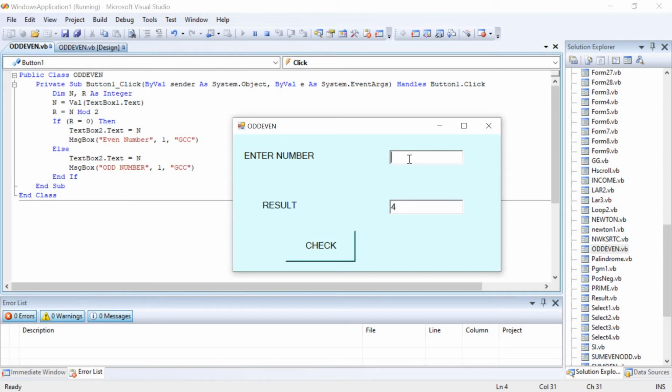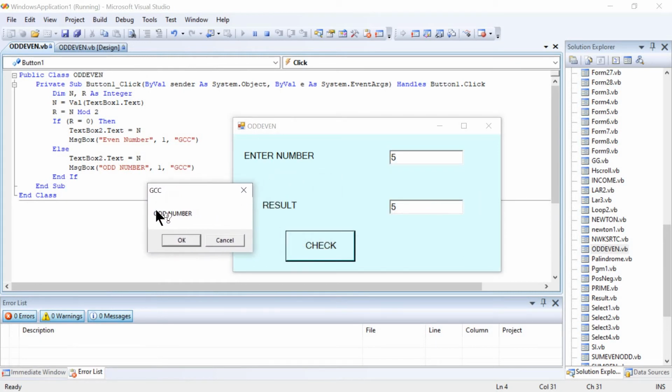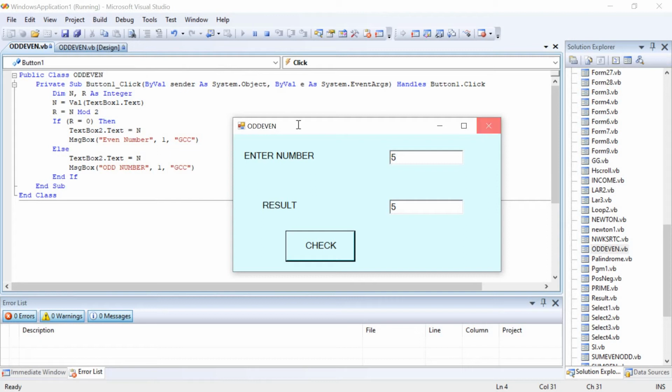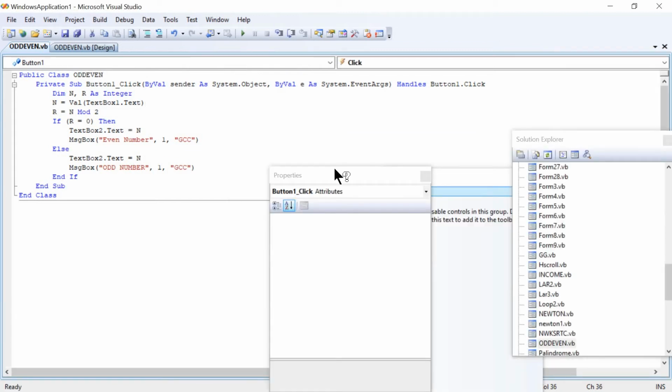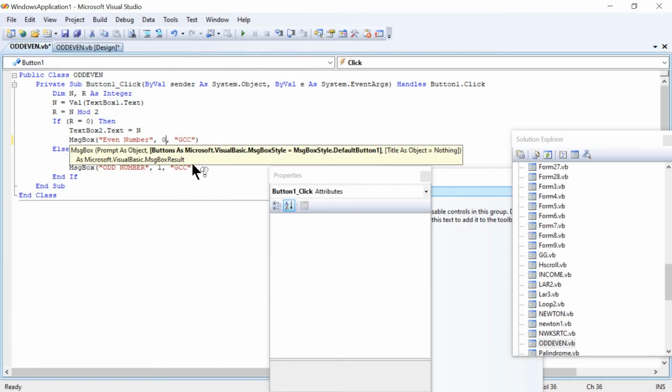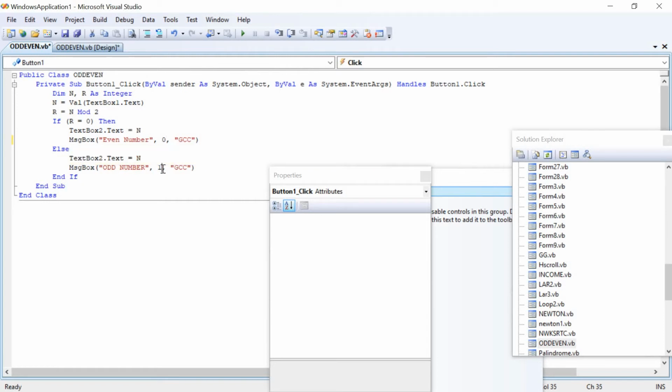Suppose I enter 5 here, then let's see what happens. 5 has come, and odd number, OK and Cancel buttons, then the GCC title. Okay, I just close this one. Let's see with button number 0.